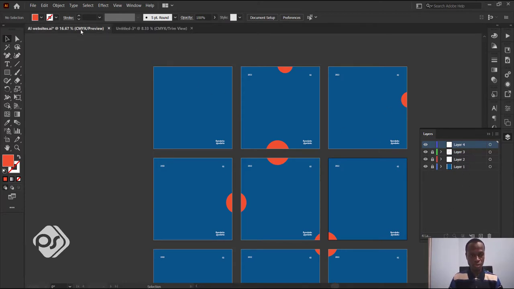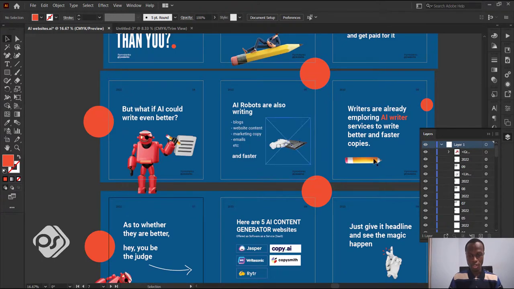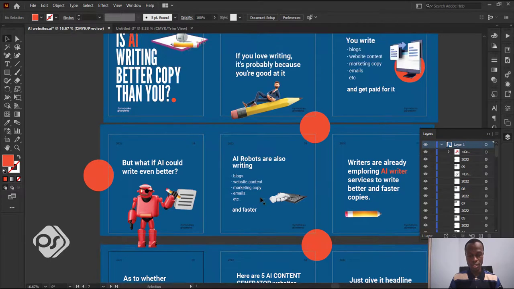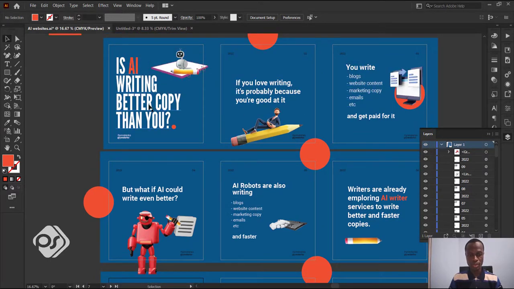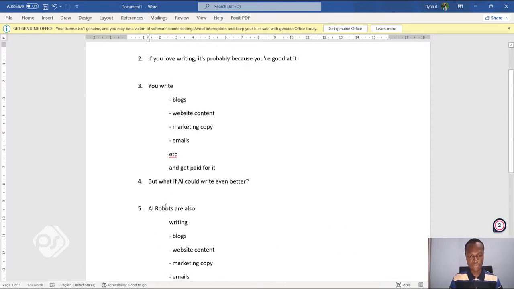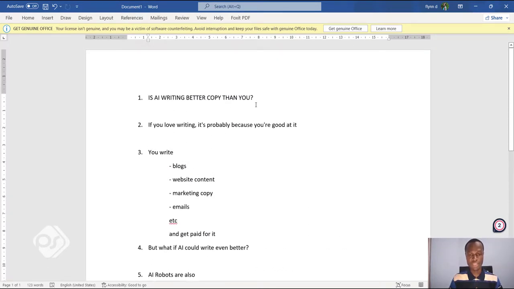Going back to the original design, I already have all the images stored in a folder. Normally with the text, I like to plan what I'm going to write on each of the carousels. So I have this Word document in here where I've already written what is going to go on each carousel, which I've numbered 1 to 10. When I have it like this, it's easier to get the carousels done within a few minutes or within a few hours.